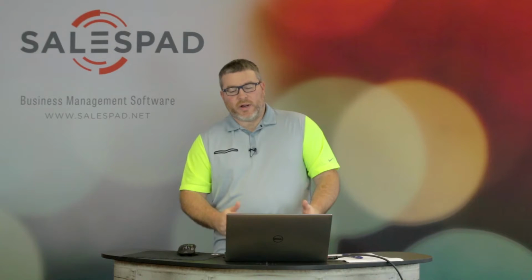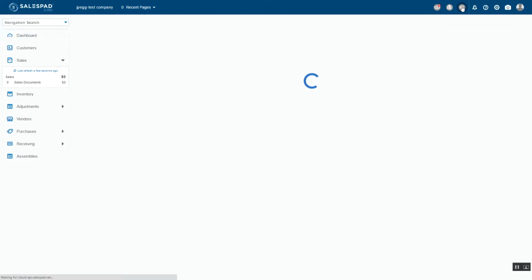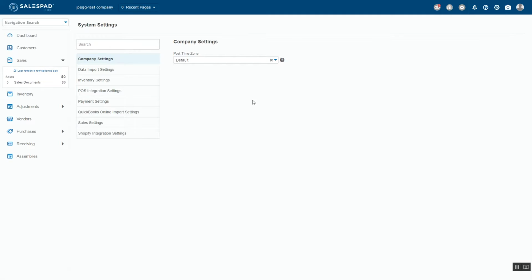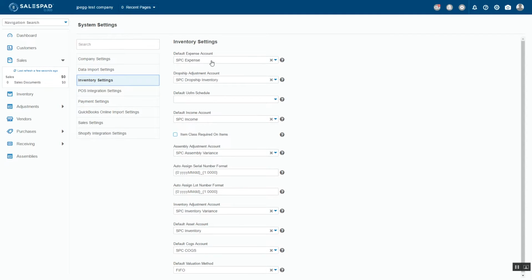So there's multiple different things that we can do here. Whenever we set up a new company, we go ahead and default in SalesPad accounts. So if we go look at our settings, and we look at our inventory settings, you'll notice that we already have an expense account, dropship inventory, assembly variance, income account. We've pre-built the necessary general ledger accounts.